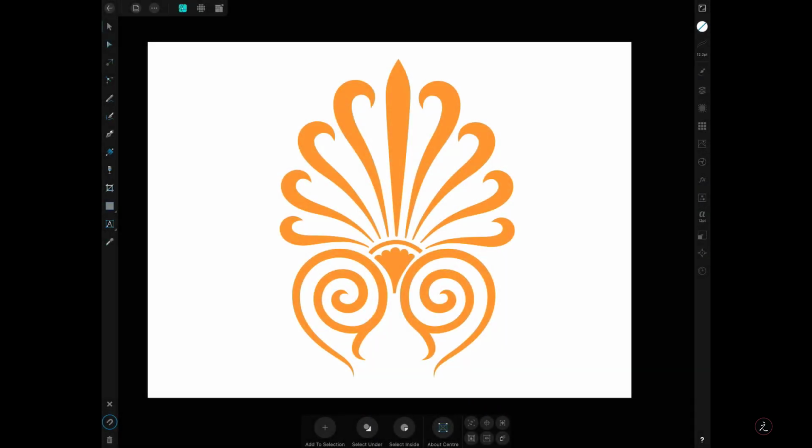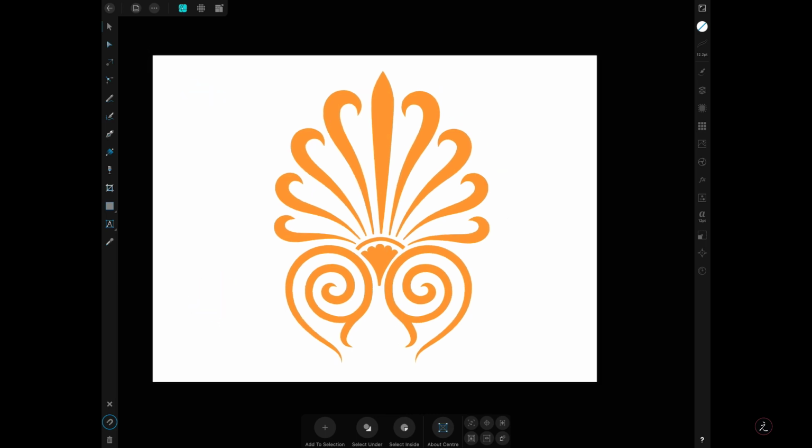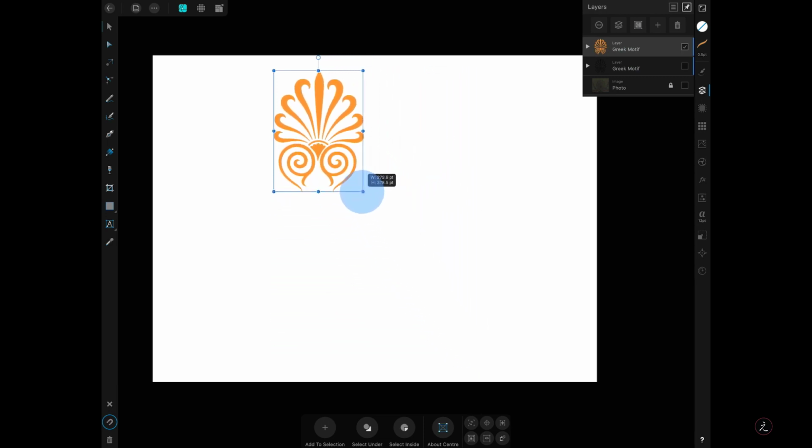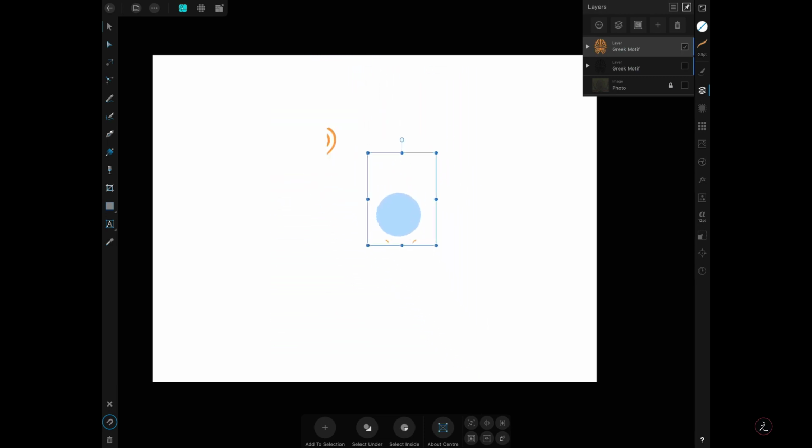So moving right along here, we're doing fine with our project. What I'm going to do is actually size this down. So I'm just going to tap on that and then just size this down quite a bit. And I'm going to place this Greek motif inside another shape. In this case, it's going to be like an amphora shape. This is something that I worked on my own here. I'm just going to paste that.